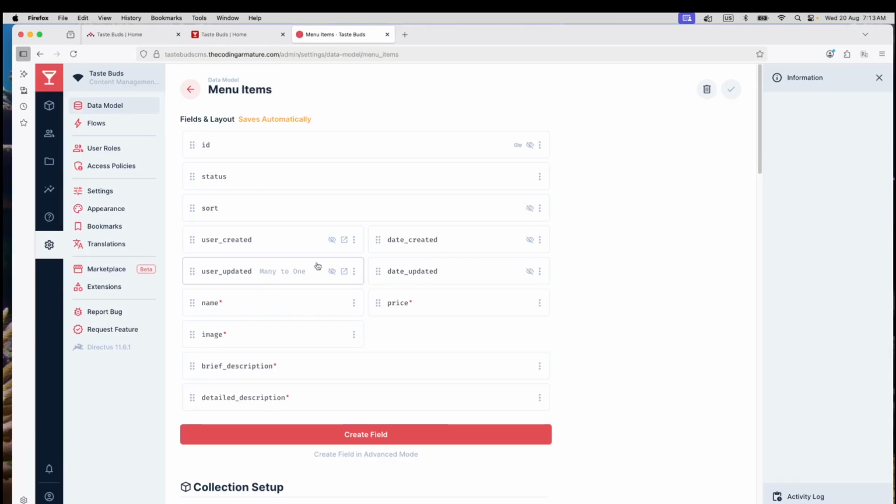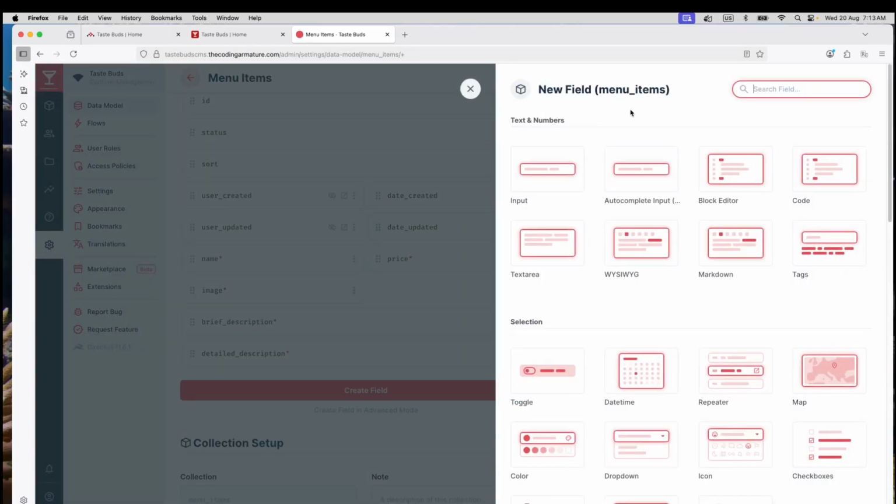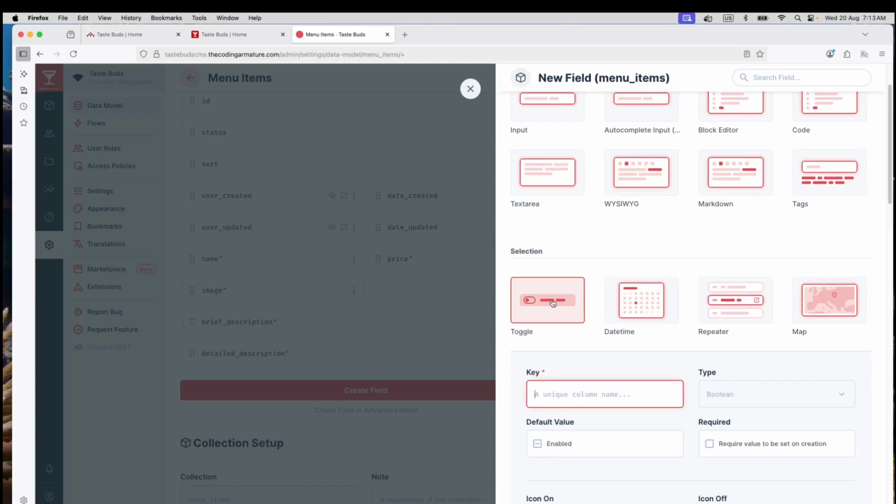what we need based on our requirements for the home page would be two selectors. How do we choose the signature dish from all our menu items, and how do we choose the popular dishes? Okay, now to do that, and we'll create the signature first, we're going to use under the selection a toggle, and what the toggle is actually, it's a checkbox.